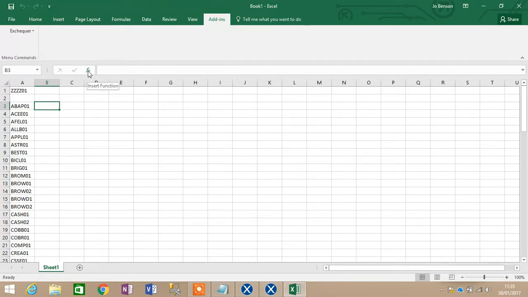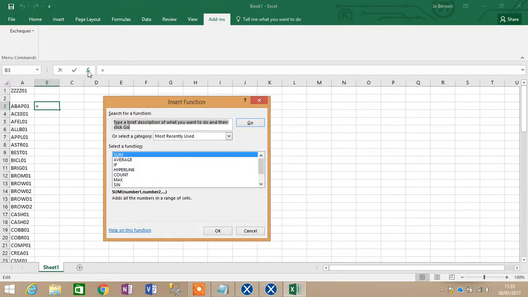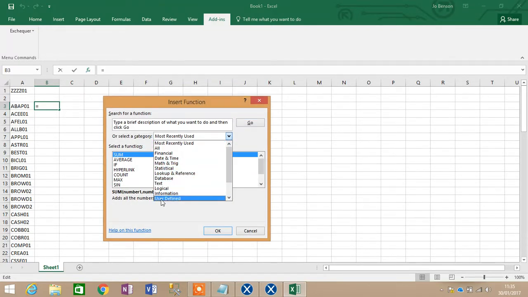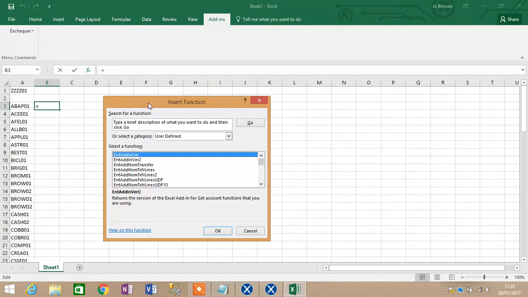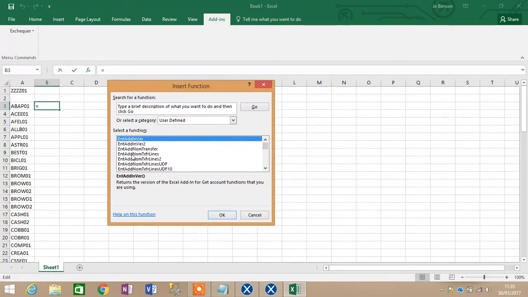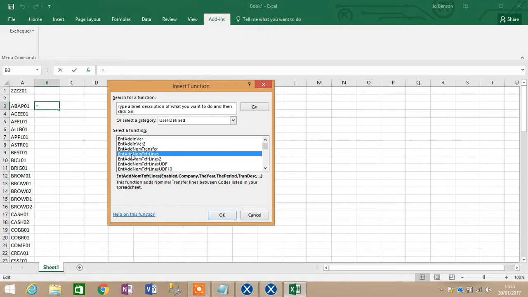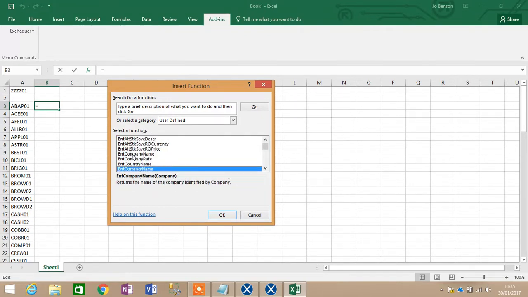If I go to this little FX button here to insert a function, and from this drop-down list, just select user-defined, and it's always user-defined you need to select if you're using the Exchequer functions. This is then going to give me a list of all available functions that I can pull through. For the purpose of this exercise, I know that the field that I need is end cost name. And if you're quick enough and you know what the function is, you can actually just type that onto your keyboard and it will find that for you.